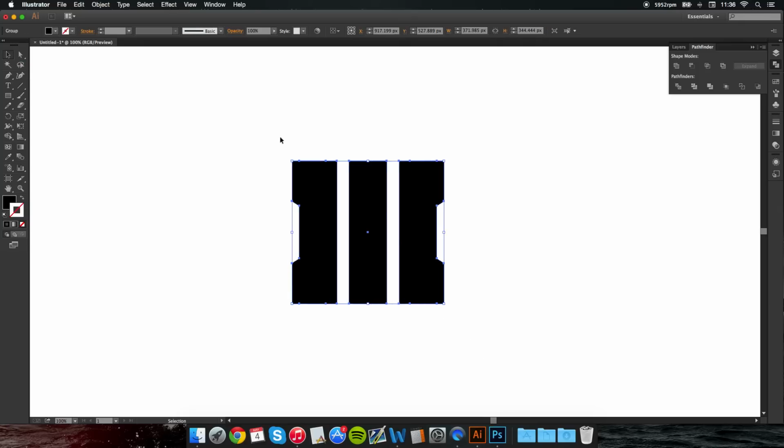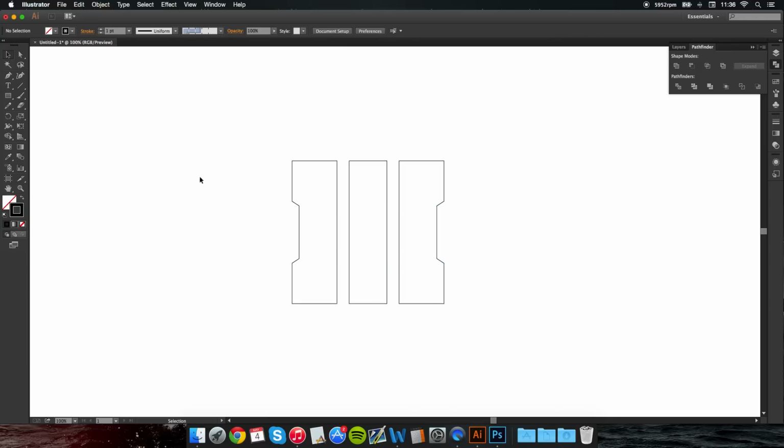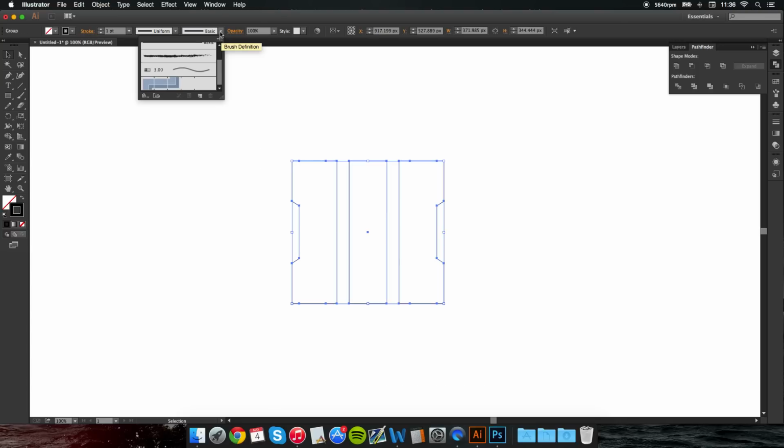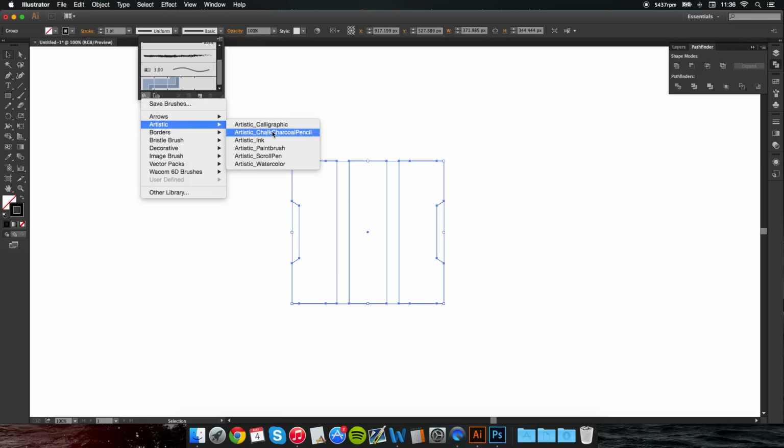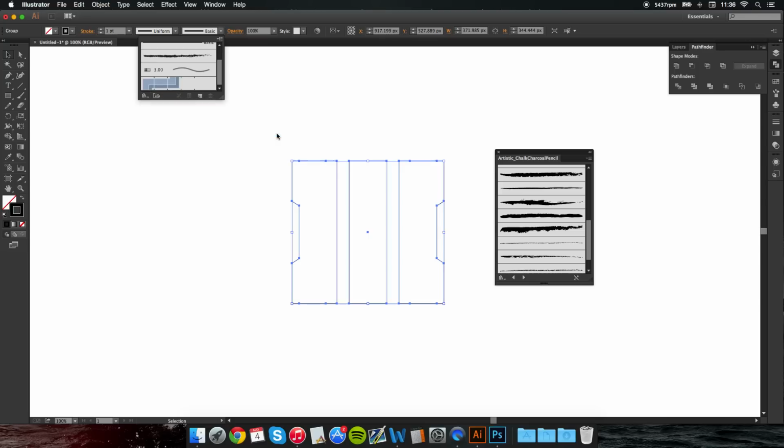Okay, so now that we've got our logo or emblem, all we need to do is highlight everything. We're going to group it, and what we're going to do is change it to a stroke. And now that we've done this, we can now focus on making it look rustic or flame like. So what I'm going to do is use a texture that I like to use.